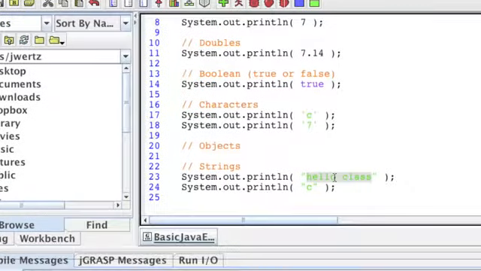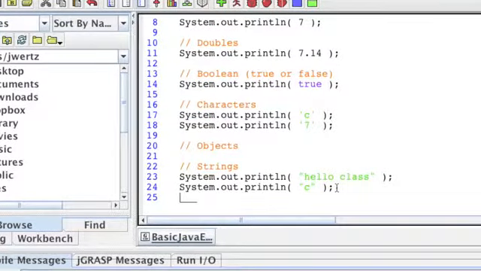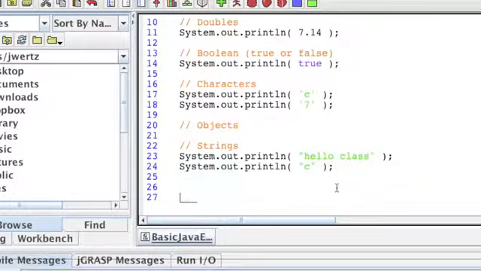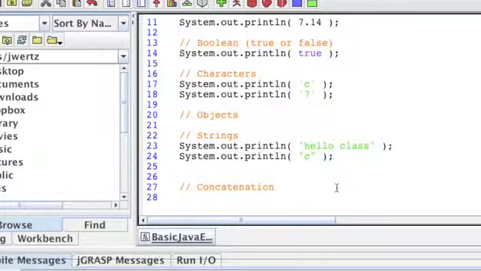So let's take a look real quick at one process that we can utilize, and we'll call it concatenation, if I can spell it. Concatenation is the process of gluing two data values together. In Java, the concatenation operator is the plus sign.